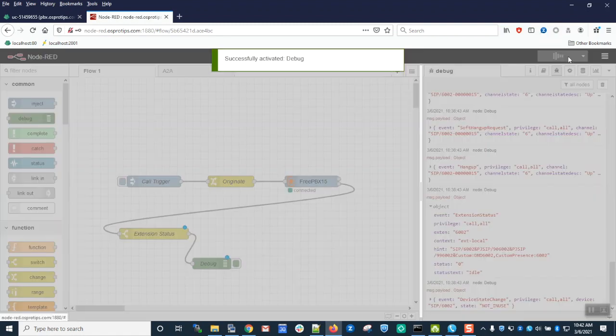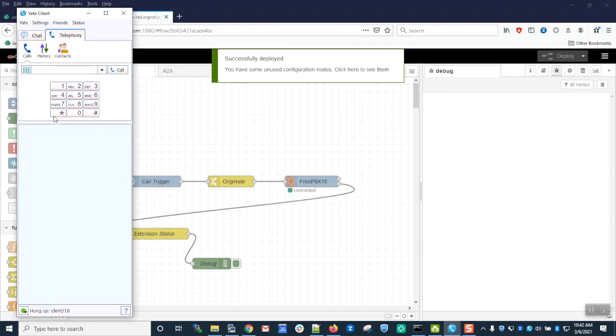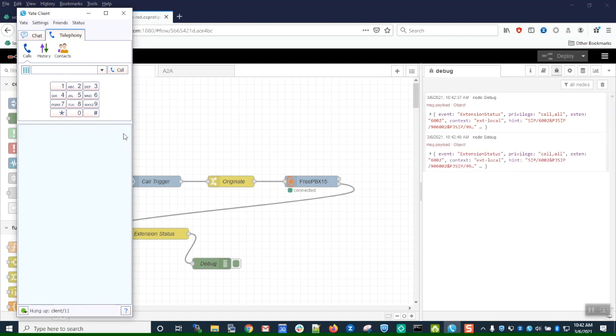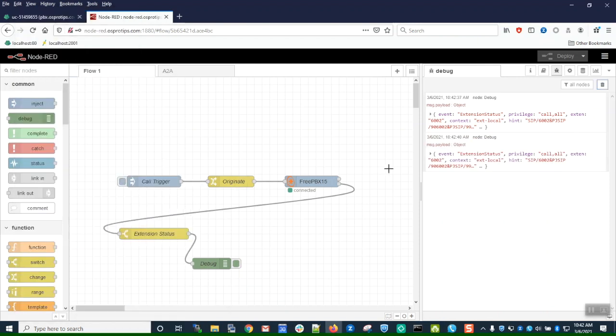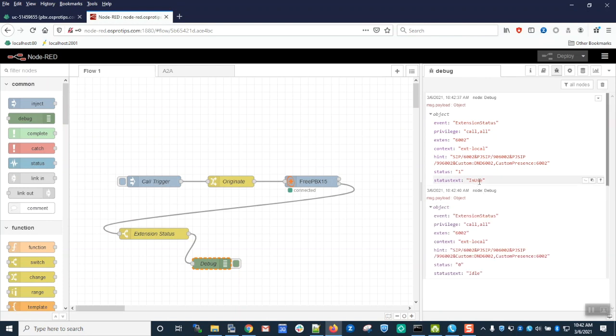and deploy those changes. Clear the debug window, bring up our SIP client, very quickly make a call. You are about to, and hang up. Now, all those events were filtered down into just two, just the extension status events. We got a notification in real time from the PBX when extension 6002 was in use, and then when it changed back to idle.